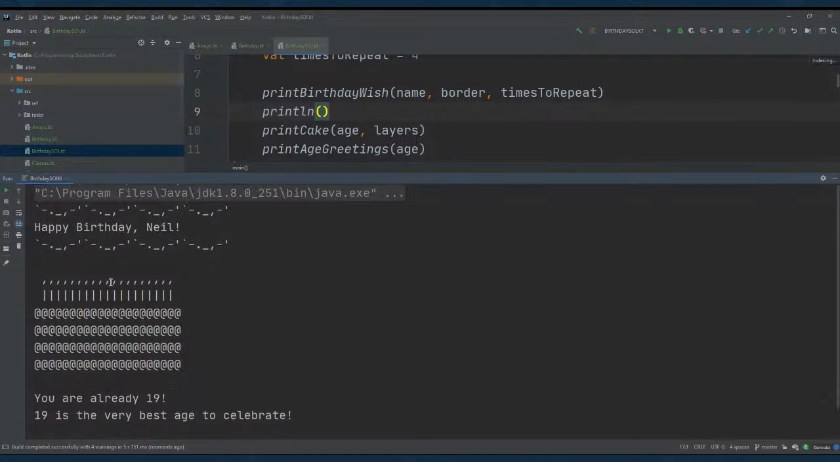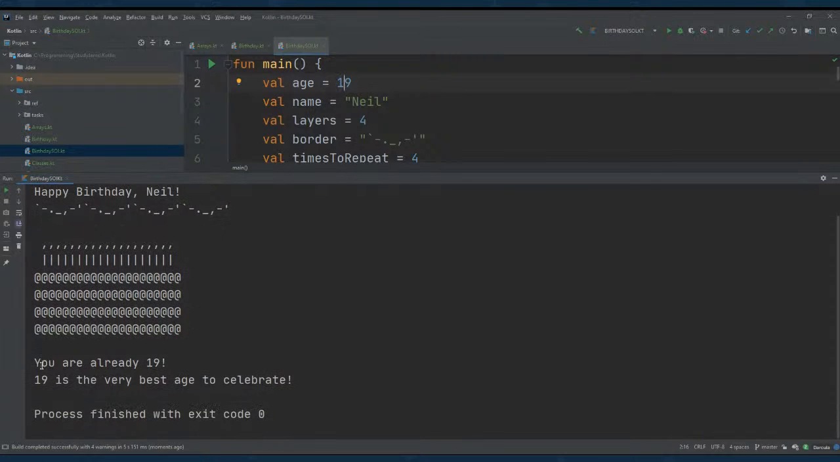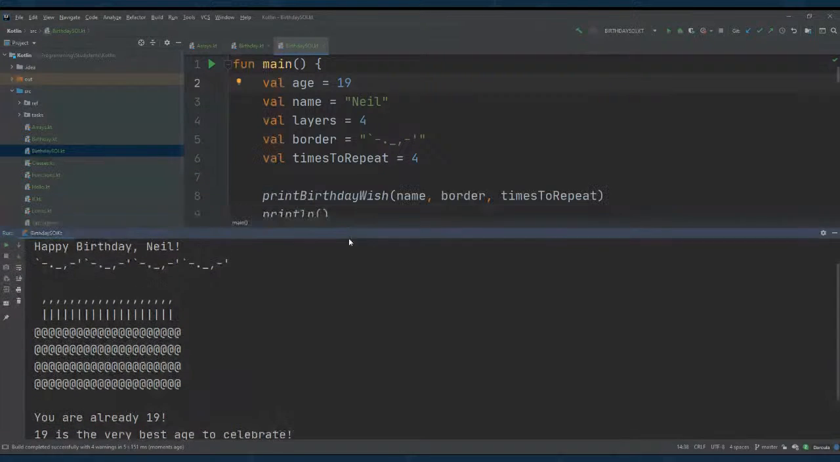So here you can see that according to our variables, it printed a customized birthday message, and it printed out a huge cake as the age was 19, and it had to print a lot of candles, and it printed out a custom age greeting. So this was it about the birthday card program.